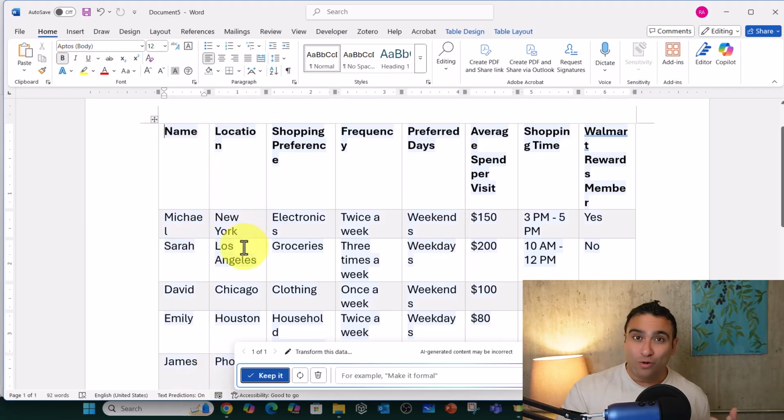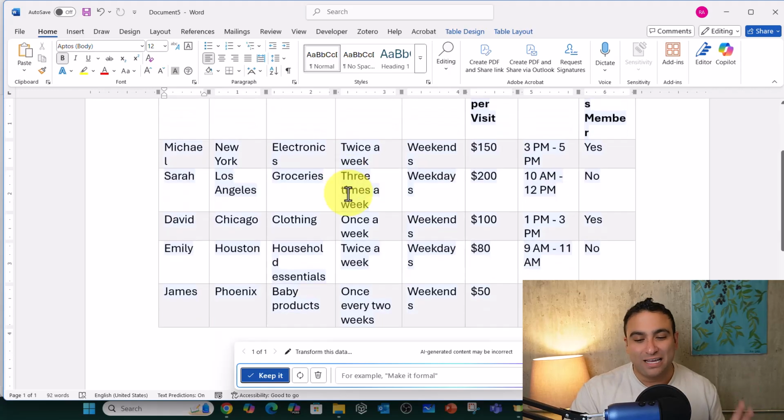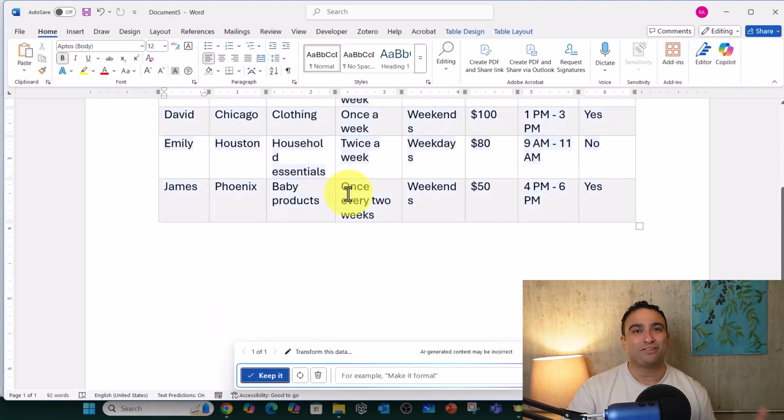I got the correct location, right? Michael was in New York, Sarah was in LA. Here we got the shopping preference, electronics and groceries, twice a week, 3 times a week. Here we go. We got the average spend, shopping time and reward, whether they're a reward member or not, which is a binary column. Of course, you can take that data and use it to train an AI model afterwards, so you don't have to clean up the data yourself, okay?